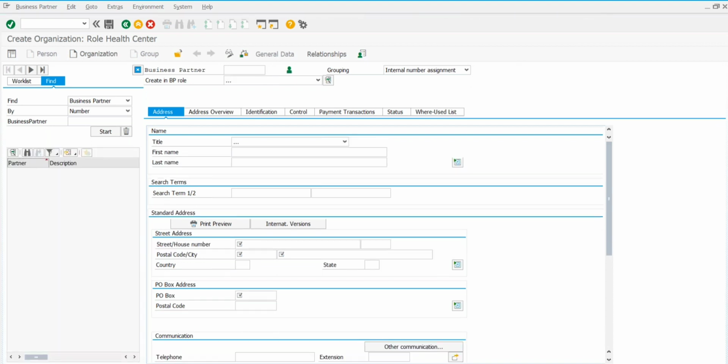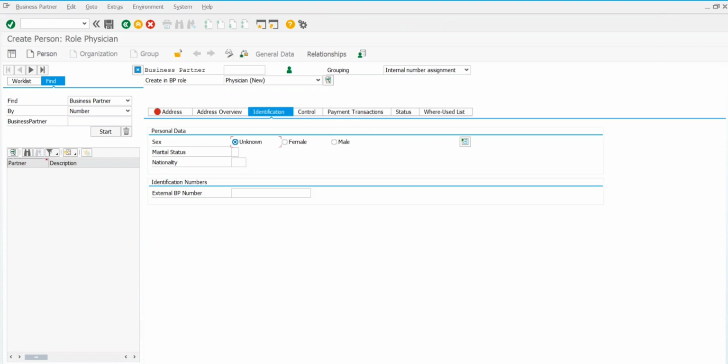Now go to EHS BP 11. Here there will be little difference. If you go to identification, under identification, you will find the gender of the doctor, whether married or unmarried, and what the nationality is. Only these details are different because a physician is a person, an individual, not a company. That is why under identification you will find these details which are different from other roles. So it is also easy, not very difficult.